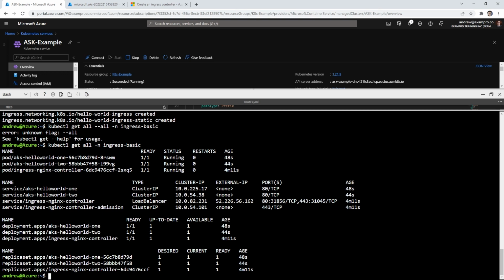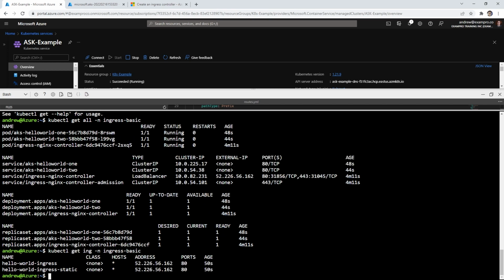Okay, so here we can see a bunch of stuff. We have our pods, our services, our deployments, our replica sets, but it's not showing us ingress, and that's actually what we want to see. So we'll go ing. And I think it's working.